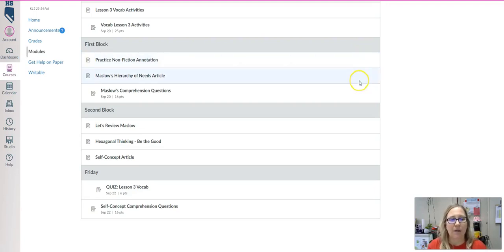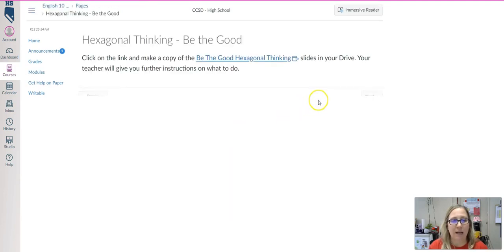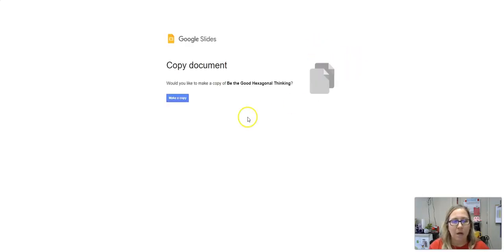Okay, we are going to create the beginning of our hexagonal web for our Be the Good unit. So we are going to click on Hexagonal Thinking, Be the Good, and create a copy. The directions here just say to click on the link and make a copy of the Be the Good hexagonal thinking slides in your drive. Of course, this video will give you further directions, but we would also have done this in class together. So we're going to make a copy.